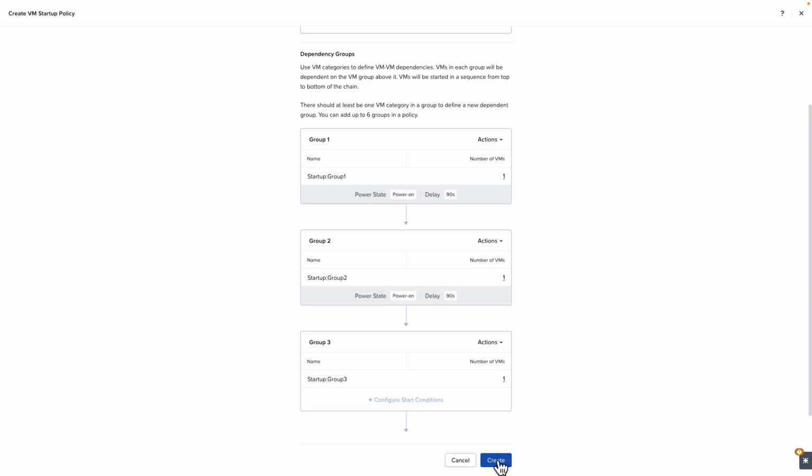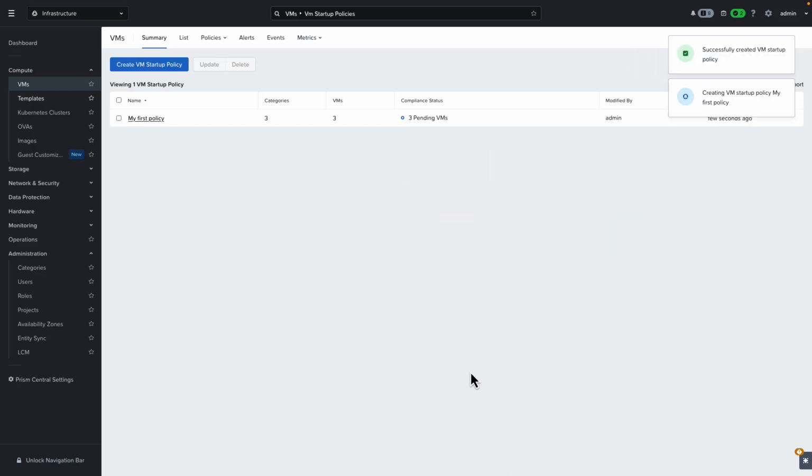So let's click Create. And this will take us back to our startup policies list. And now it's checking compliance on this. So it is possible for a virtual machine to be part of multiple different startup policies. And it's going to check compliance on that to make sure that the VM and the policies don't have any conflicts between them. If there are, it will tell you that there's a compliance issue, and then it will report what that is, and then you can go and correct that. So our policy tells us they're all compliant.